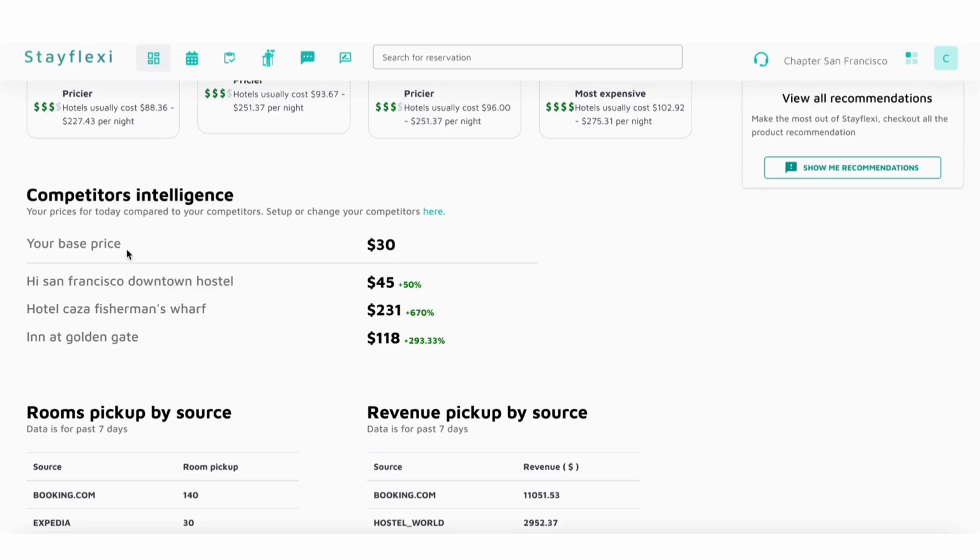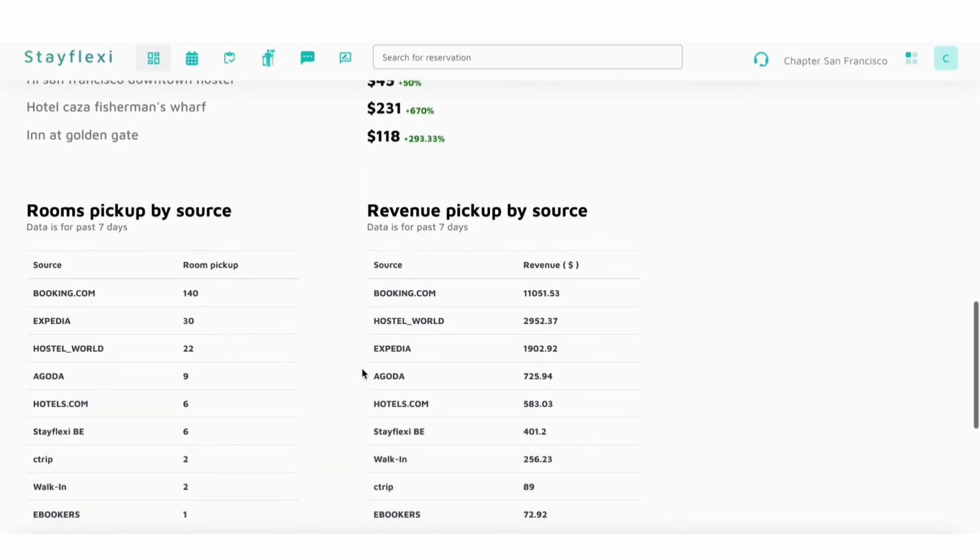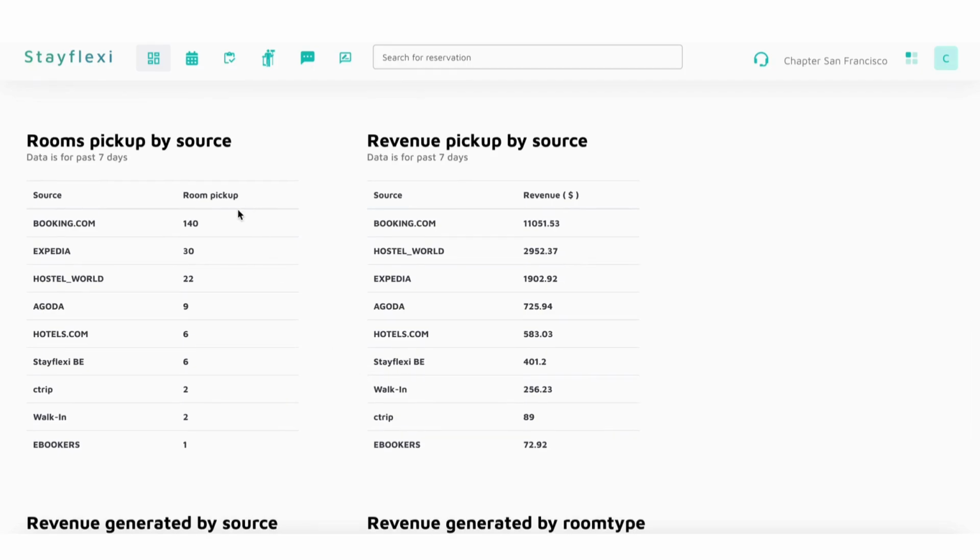So in the competitor intelligence, you can monitor your competitor prices along with your price. We even show you how much your competitors are selling extra or under compared to your price. For example, this property, which is close to your property, is selling 50% extra. That way you can know where you are compared to the competition and make the right pricing decisions.